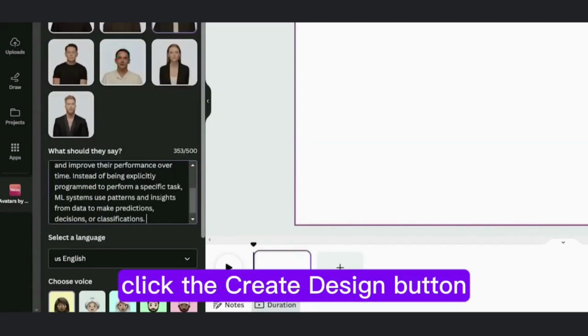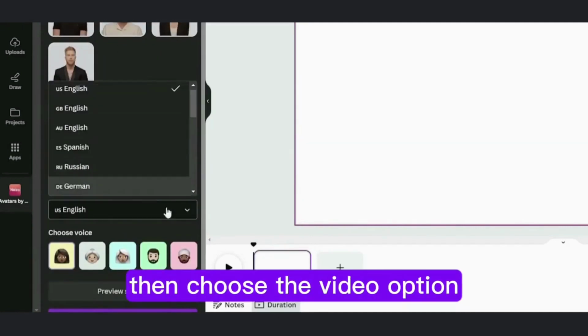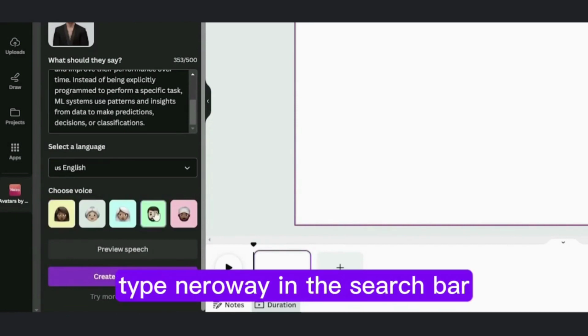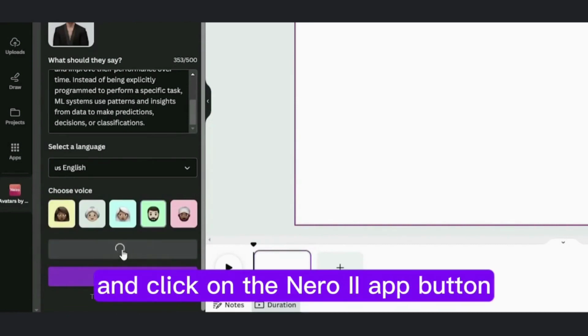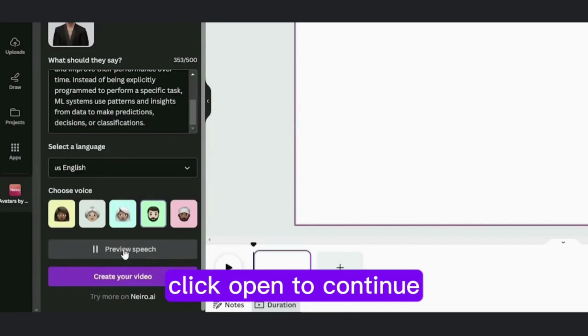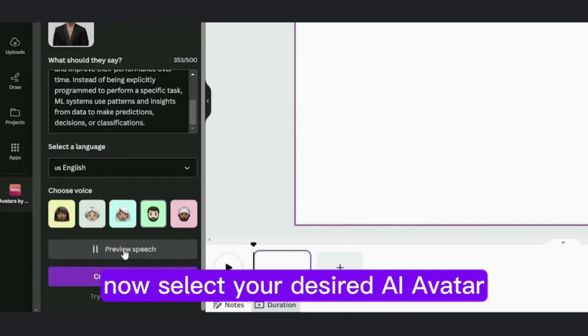Click the Create Design button, then choose the video option. Go to the Apps menu, type Neiro AI in the search bar, and click on the Neiro AI app button. Click Open to continue. Now, select your desired AI avatar.